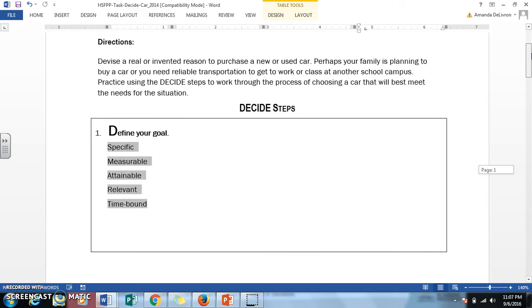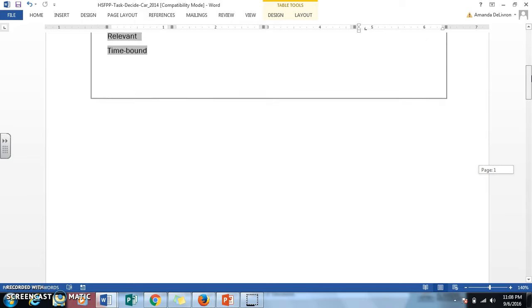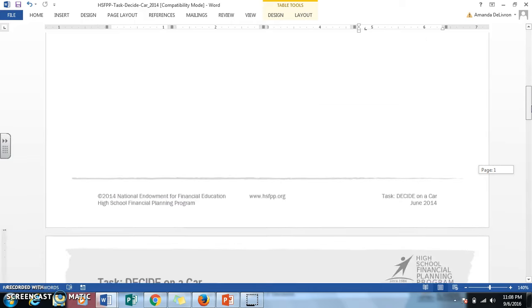So what is the purpose of our vehicle purchase? Is it a car for work to get to and from work? Or maybe it's a utility vehicle for construction workers. You know, they might need a truck. Or maybe it's because you have a family of 4 and your current car is too small for everybody. So we created a goal.